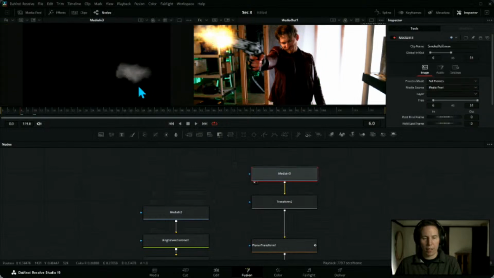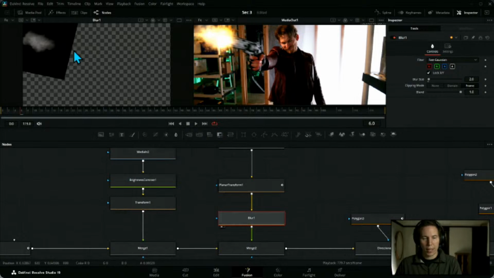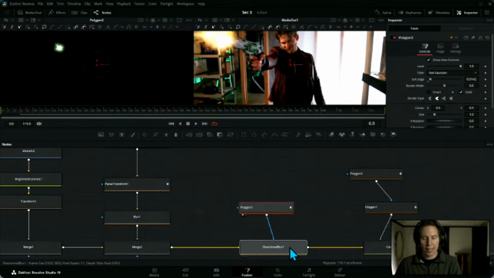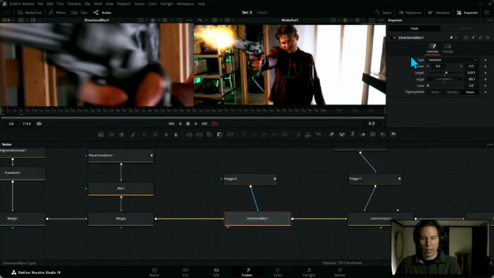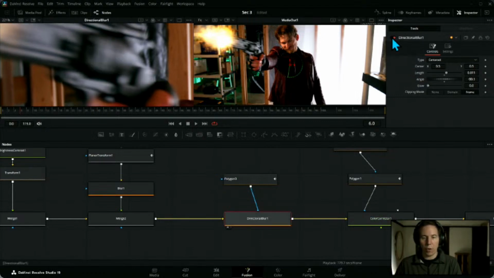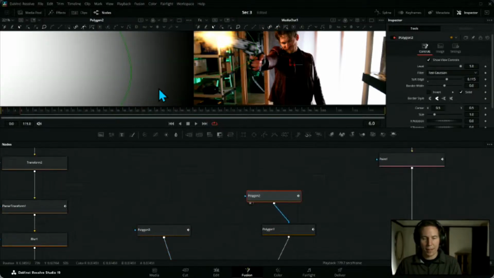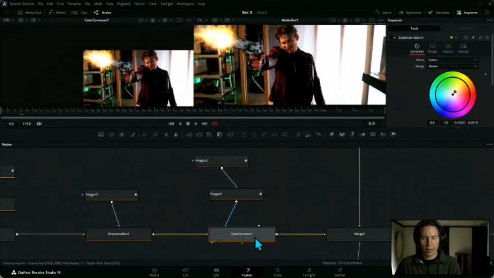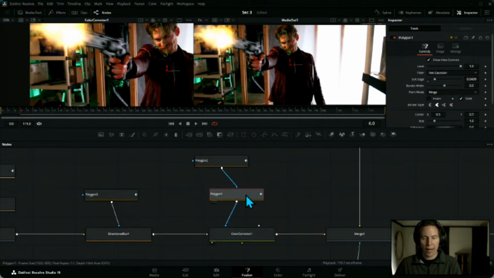Again, we have our smoke. We're transforming that. We're transforming it again. We're doing a blur on it, and then we're putting it over. We have a mask. This is masking an effect called directional blur. And what that's doing is blurring this little piece right here so that it blurs that little piece of the gun. But we're only blurring it within this mask right here. We have these masks. This is the lighting. So we have two masks there that are masking this color corrector. And what this color corrector does is just brightens part of the image. But it's only doing that within these masks.